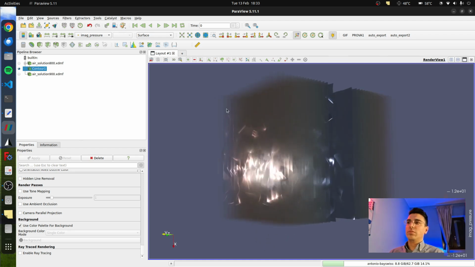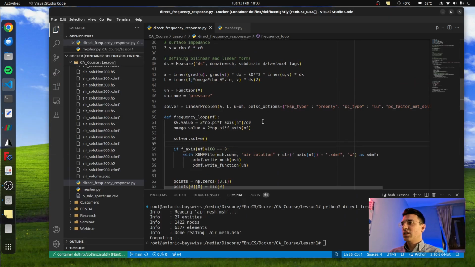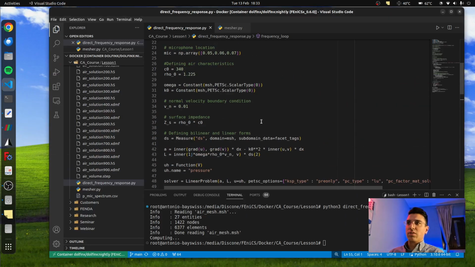This is how to build a FEniCS solver with a velocity boundary condition, and I'm going to include an impedance boundary condition in the next video. I think that now it's getting quite long. I mean, this part is getting quite long, so let's cut it here.